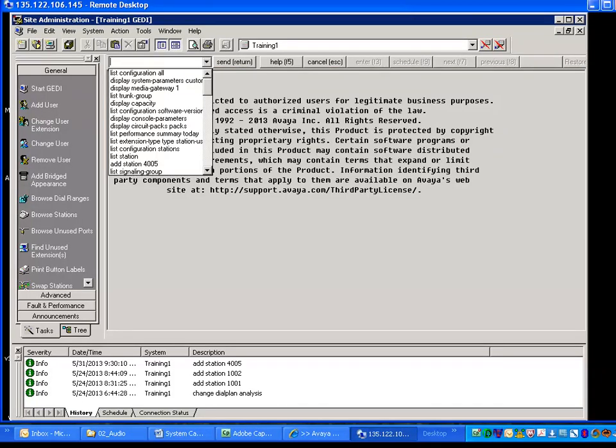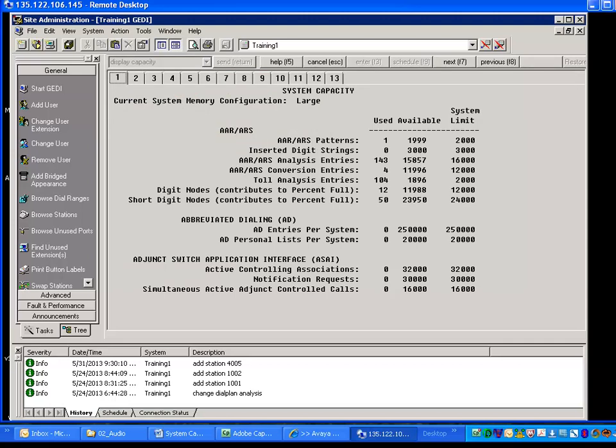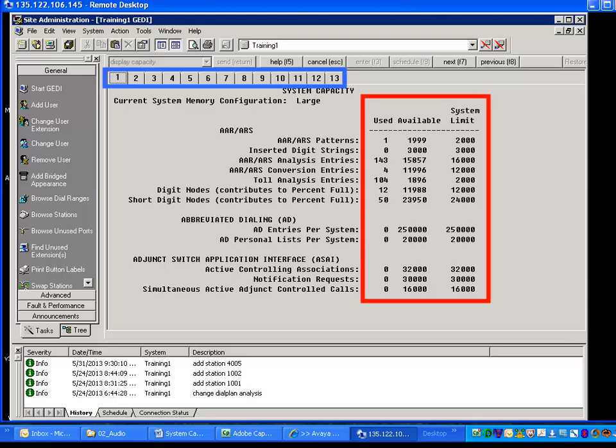Now we're going to look at this Communication Manager's capacity. The command is display capacity. Please look at the blue box. This shows us the number of pages or tabs that are available for this command. Now look at the red box. This area shows us what has been used, what is available, and the system's limit for this particular communication manager.